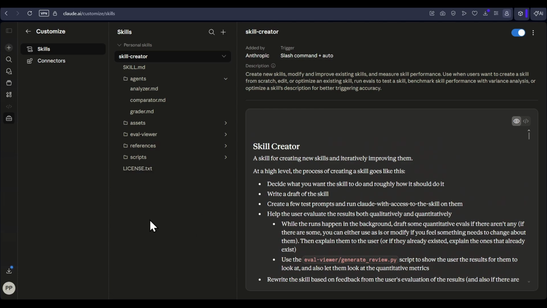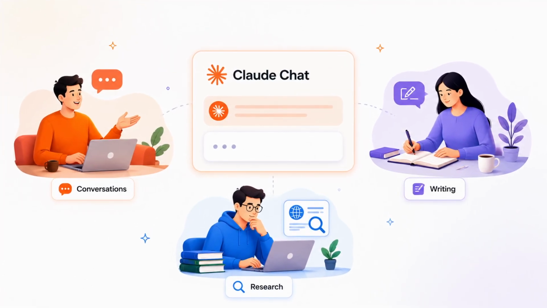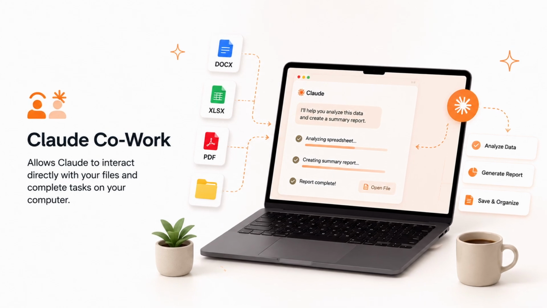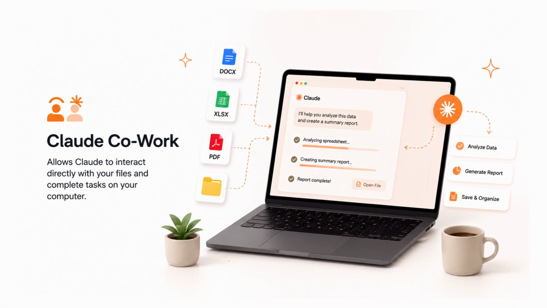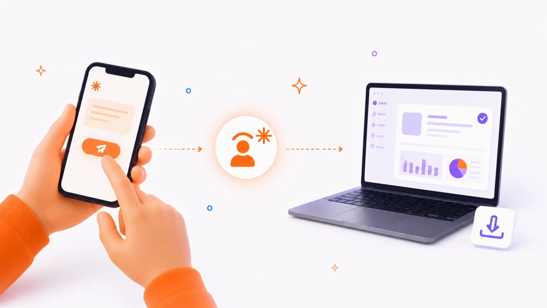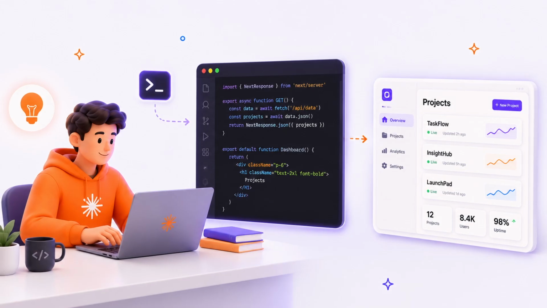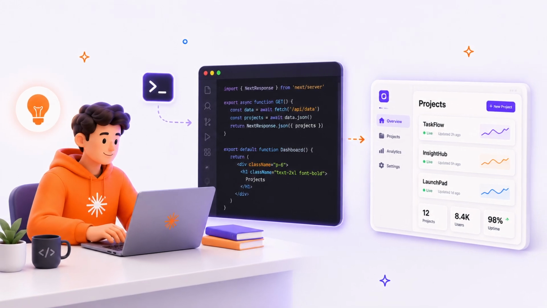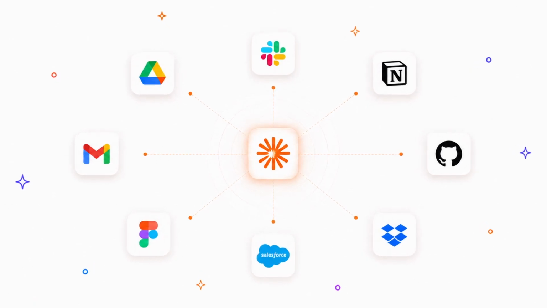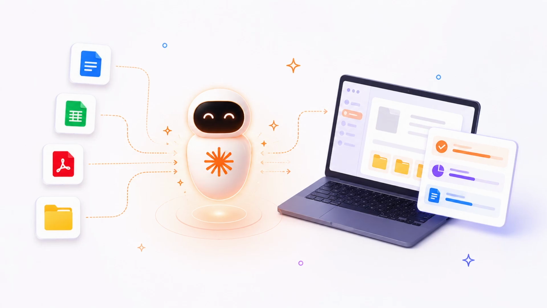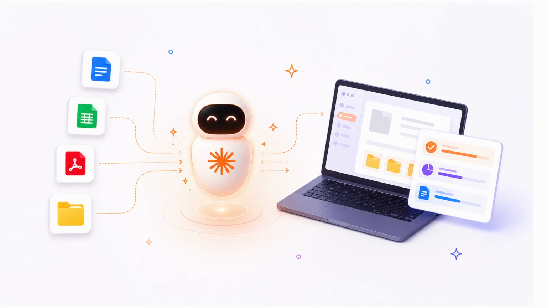So, let's quickly recap. Claude Chat is best for conversations, writing, and research. Claude Co-Work allows Claude to interact directly with your files and complete tasks on your computer. Claude Dispatch lets you send tasks from your phone and receive the results once they're finished. Claude Code helps you build real software applications. Integrations connect Claude to the apps and services you already use. And Skills teach Claude exactly how you want recurring tasks to be completed.